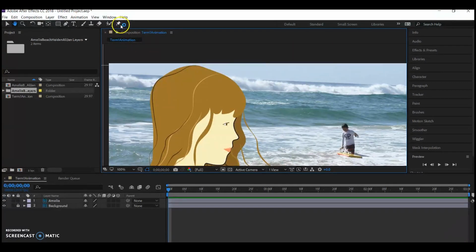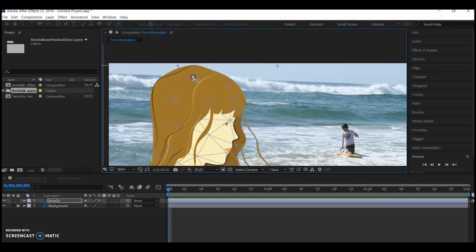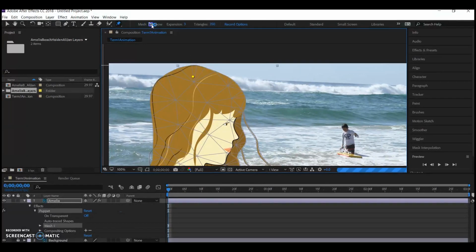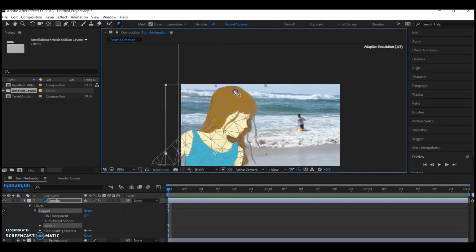And I'm going to be using a very simple tool called Puppet Pin. So I selected the tool and I have just put a pinpoint on the top of her head, and I'm making sure that the mesh is turned on. So you can see the mesh is only in that one figure. I'm going to put a pin at the bottom of her head as well, her neck. I need to add in some pins in her other sections so that she is more anchored.